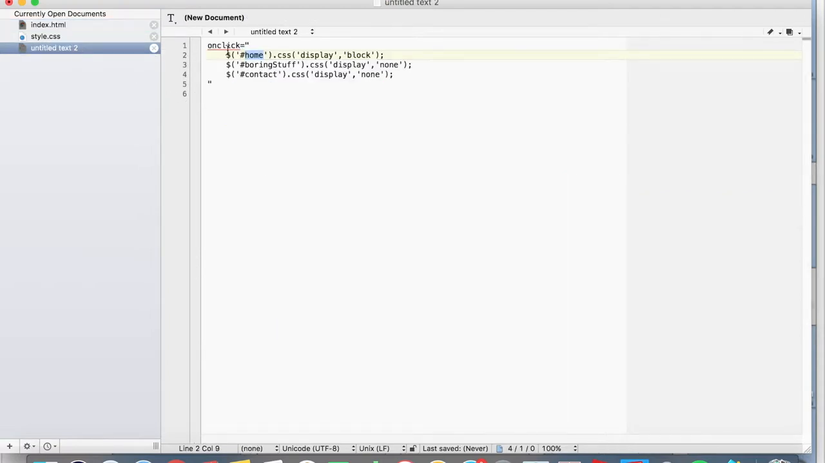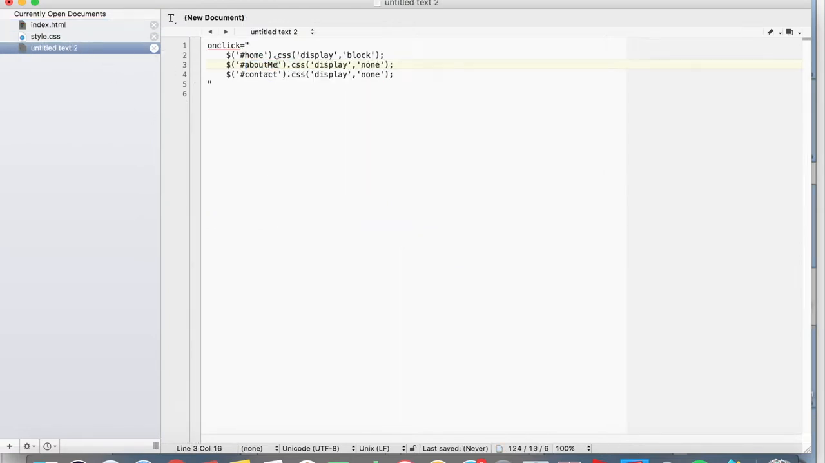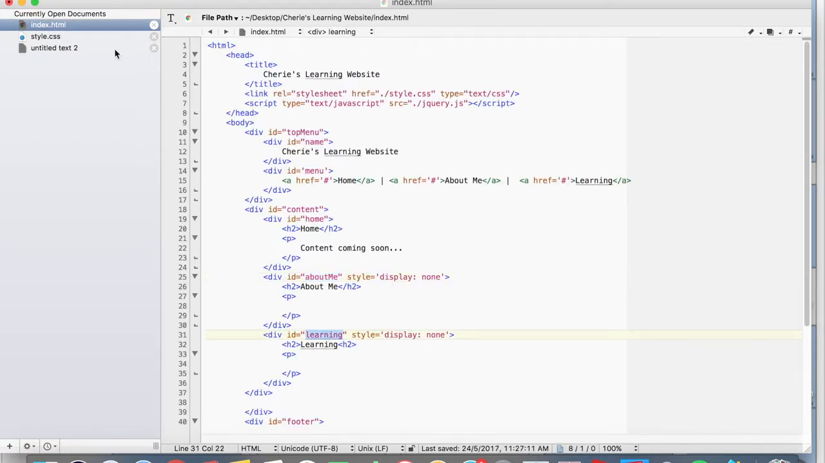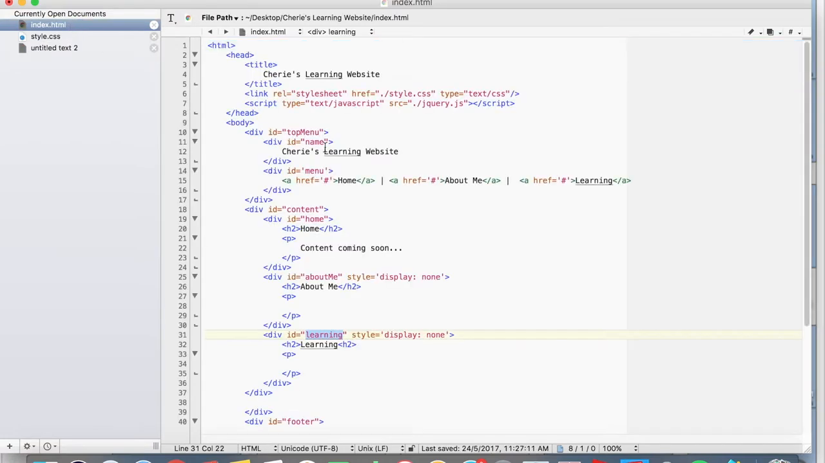And so it's saying when I click on this thing, find the ID for home and set the CSS property display to block, which means to make it show on the page. And then it says find boring stuff, which you've changed to about me. So I'm going to copy that and change that one, about me, and hide about me. And then finally take learning and hide learning. So this is the code that we want to have on this link here.